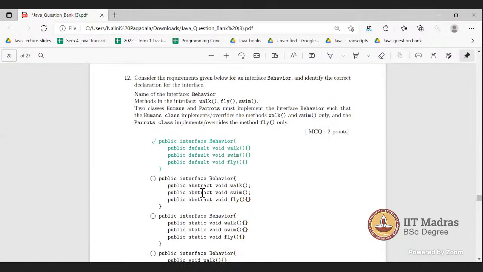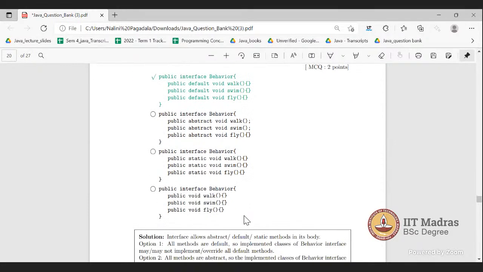So if you are defining all these methods as abstract in your interface behavior, then the class must be abstract. No, the humans class and parrots class must be abstract, because you are not overriding the fly method in your humans class and the walk and swim methods in your parrots class. If the methods are abstract, then you should override them in your child class. If not, you should declare those classes as abstract. That is not happening here. That means there is some default definition of those methods. Okay, is it clear?